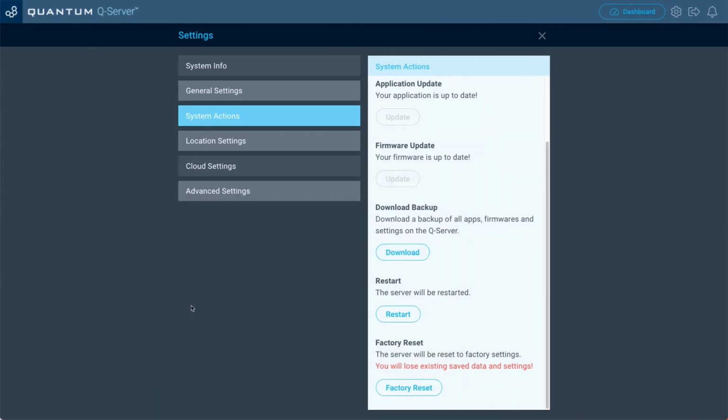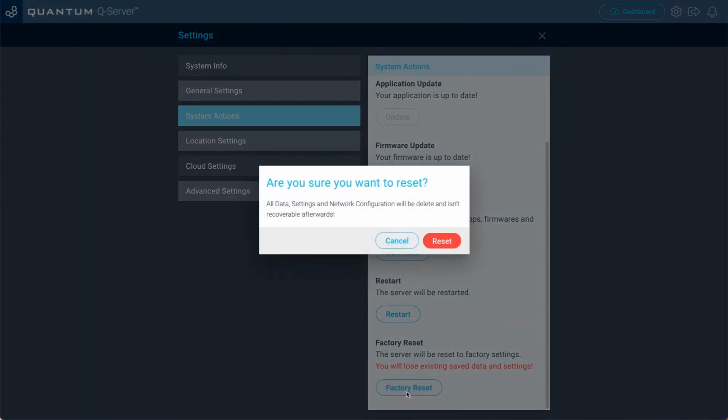So there are two ways to factory reset your Q server. The first way is to reset it on the UI of the Q server. For the UI reset, what you do is you go to the settings again on your Q server, and then you scroll down to factory reset, and then you just click the button. And then when it asks you, are you sure? You click the reset button.